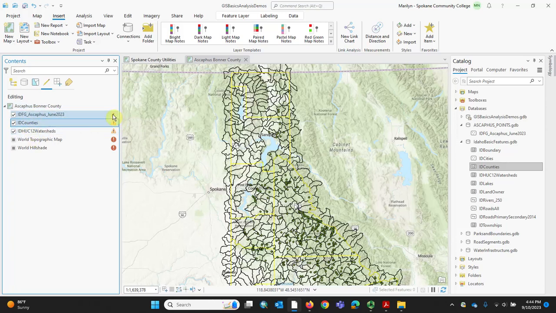And you'll notice these warning signs here. Those warning signs mean that the layers are not in the same coordinate system as the map. Now, for display, it's not a big deal. Things project on the fly, and a lot of times you can get away with that for editing as well. But in general, what's considered the best practice is that when you are doing editing, you put your layers in the same coordinate system as the map.